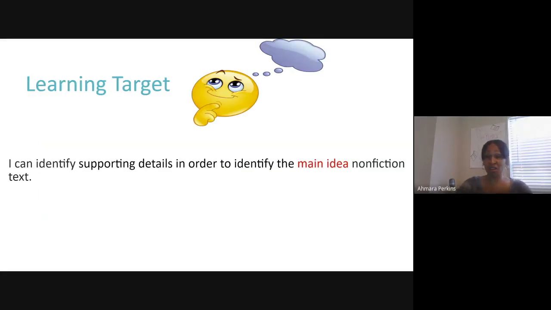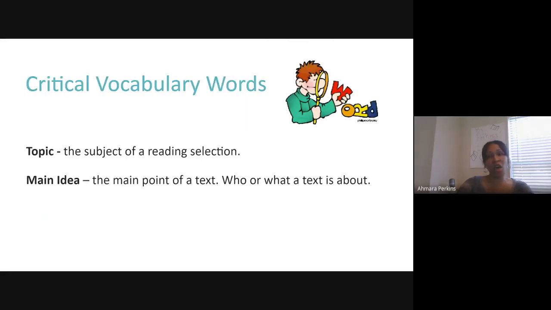So today's learning target is going to be, I can identify supporting details in order to identify the main idea of nonfiction text. So we have critical, essential, important vocabulary words. And these vocabulary words are going to help us to better understand the meat and potatoes of today's lesson, which is to use supporting details to identify the main idea of a text.